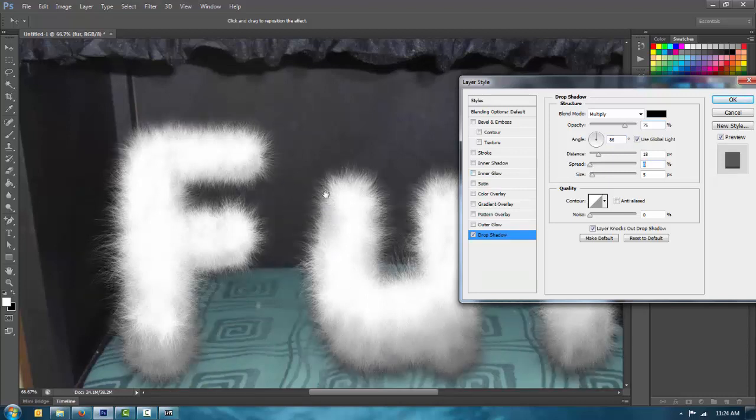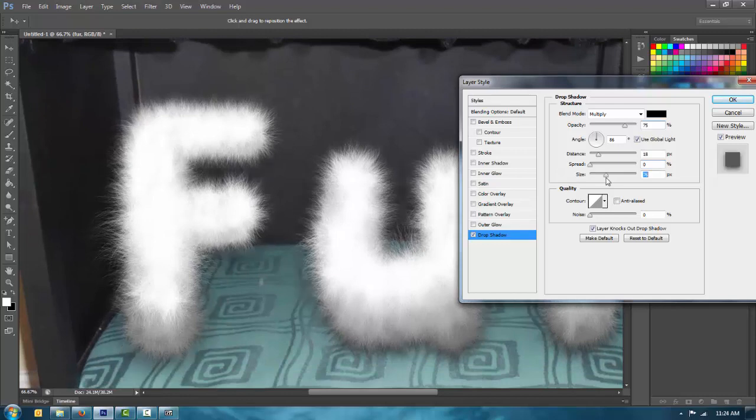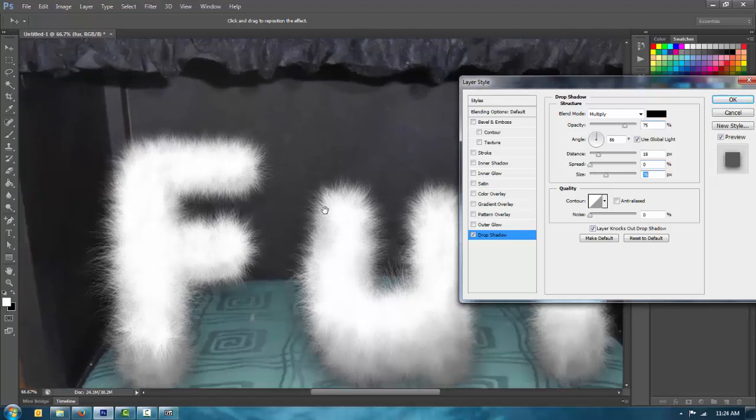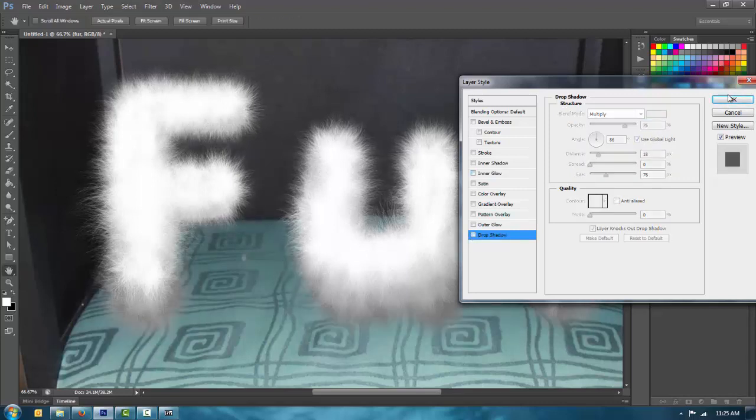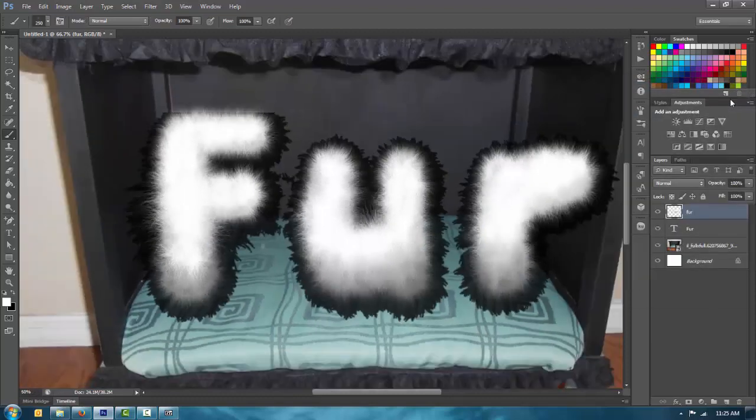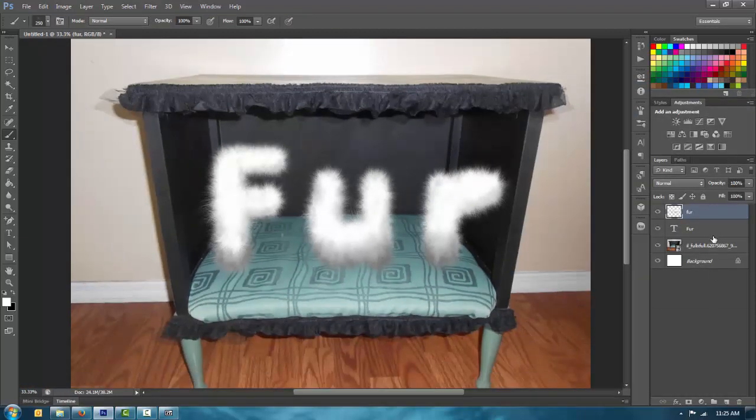Even if I reduce the spread, the shadow is going to be right beneath the object or right beneath the shape, not all the way around it. So this isn't going to be the most realistic option that I can pick. However, this is where burn and dodge come into play.